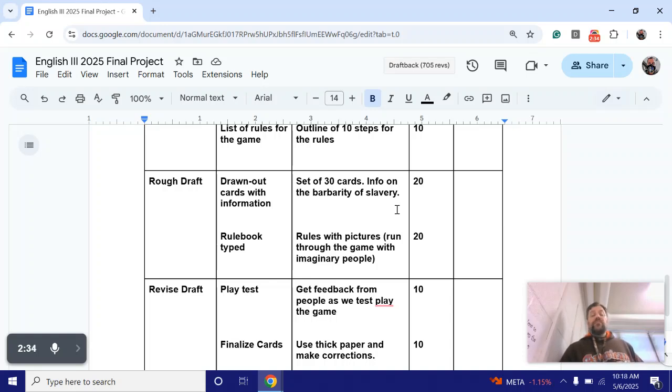Typed paper. Since mine's a game and I want to make it a card game, I'm going to draw out the cards and have the information on the cards. Very rough draft, set of 30 cards, give myself 20 points for that, and it's going to get across those themes of slavery in there.